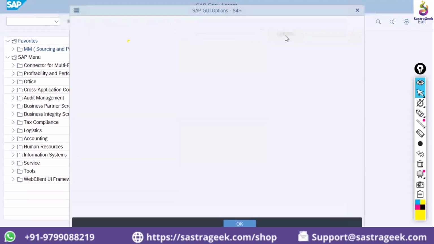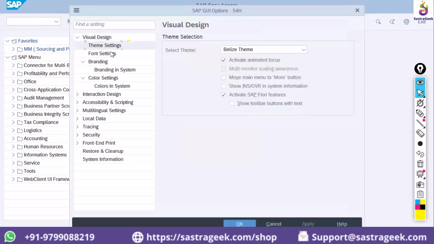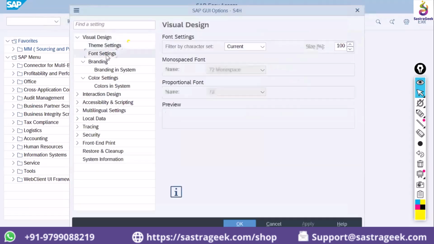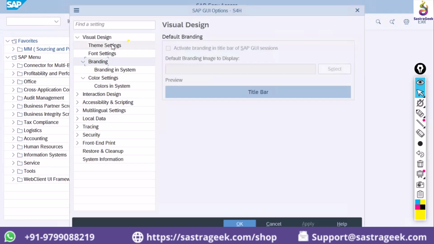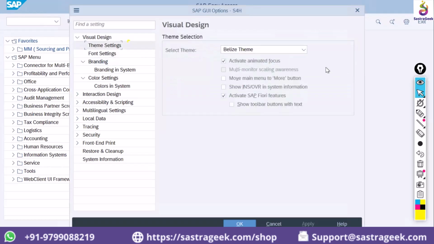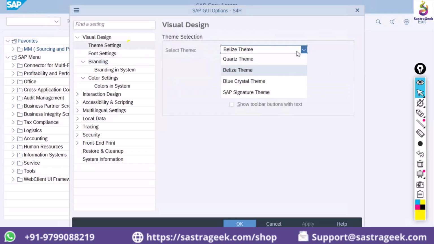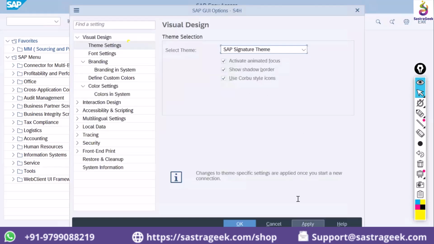You can even change your icons. You can change your fonts if you want bigger fonts or bold icons. If you want to change your folder names as well, you can do that with these settings, branding and everything. You can explore these settings by yourself, and you can also change to multiple themes, whatever is available right now. I'm going back to my initial screen because I am more comfortable with this.